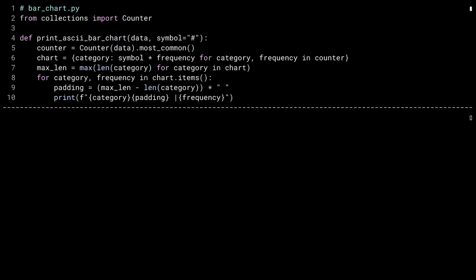Line 6 is a dictionary comprehension. This dictionary will contain key value pairs mapping items to be graphed with the number of symbols in the graph, the ASCII bar in the bar chart. The symbol times frequency part creates a new string, which is the graph symbol, defaulting to the hash sign, repeated frequency times. Multiplication of a string in Python gives you repetition.